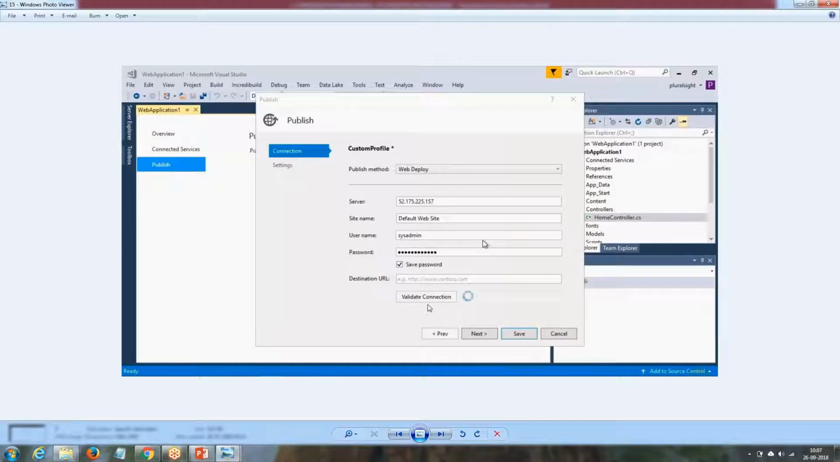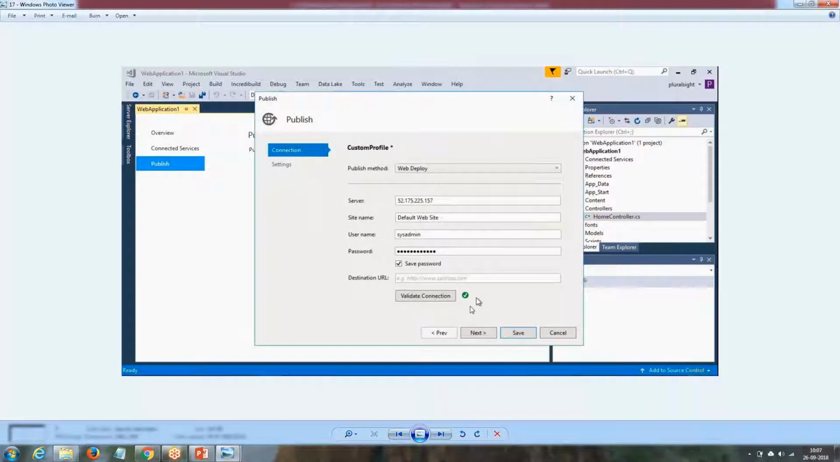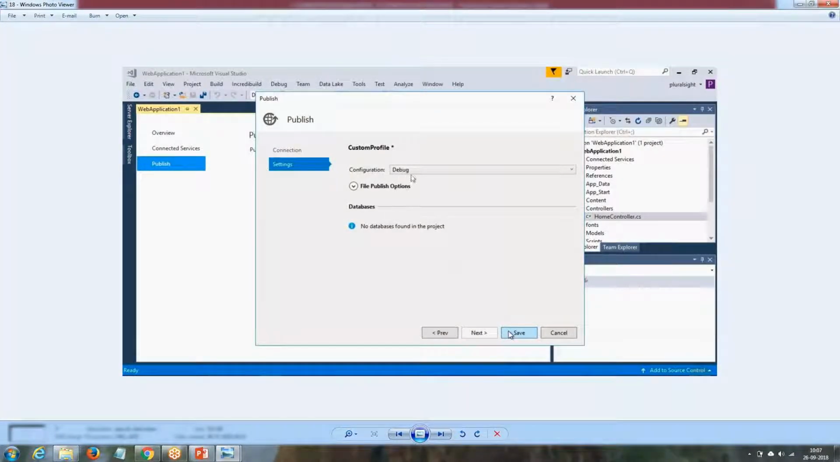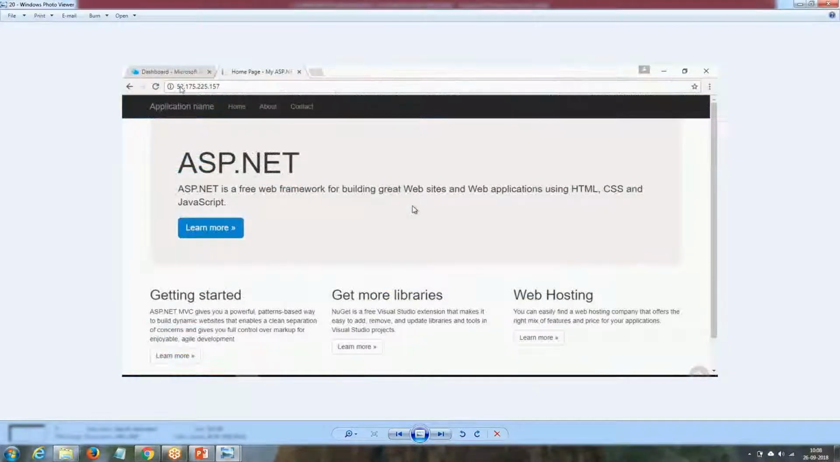I can validate the connection. I don't have a security certificate, so I'll just accept whatever it is giving me. It's validating the connection, and I can deploy it. I can save it as a custom profile and deploy it. Now my build has succeeded and my publishing has succeeded. If you see, it is getting the telemetry and performance monitoring also. Now if I put my virtual machine's IP address, I can see my ASP.NET application running. So this is how normally your dev team is going to deploy their applications into your Azure environment.